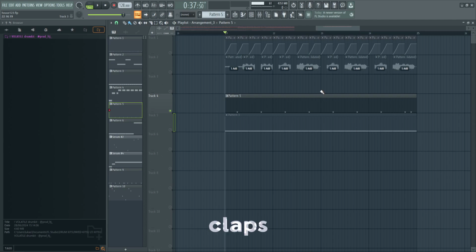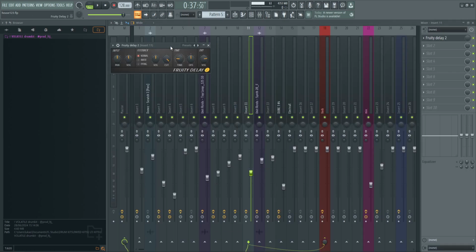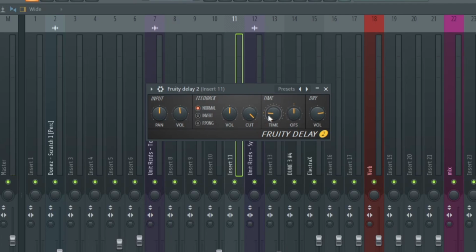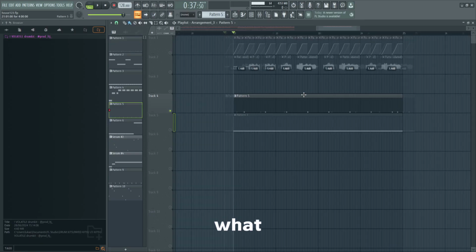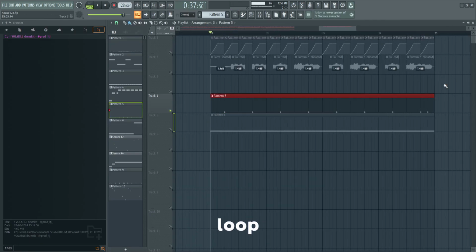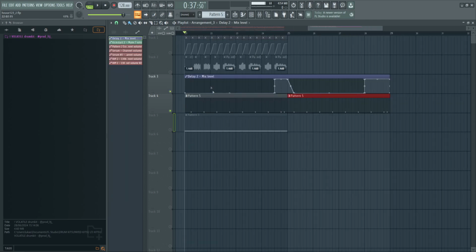Then another thing I do with the claps is I automate some delay. So for the delay, I just use the default Fruity Delay 2, set it to normal, put the time there and the volume up a bit. But what you want to do is automate this to random parts of the loop, just so there's some variation in the claps. So for my automation, I did 2 bars, but I'll let you hear how this sounds.